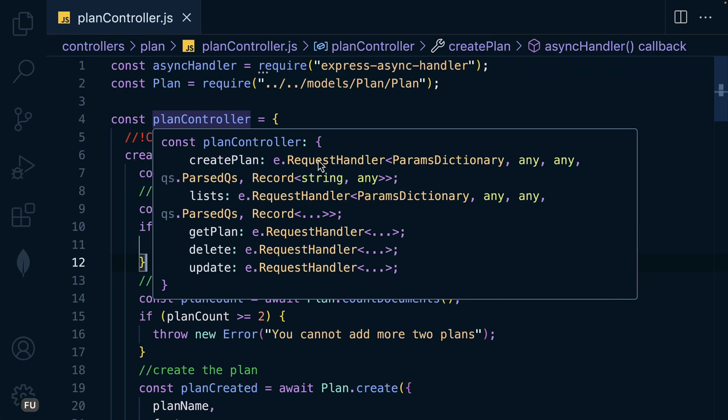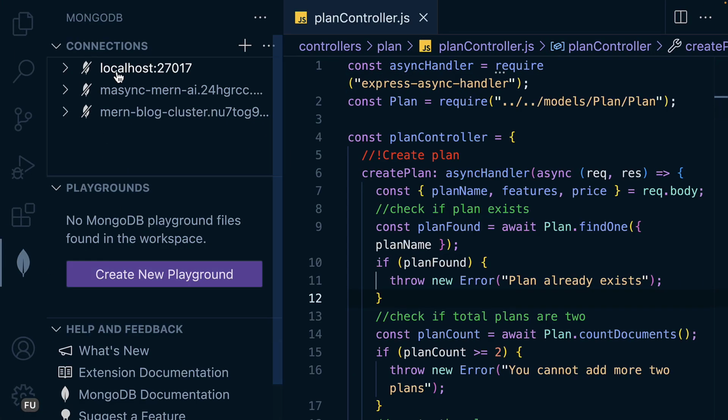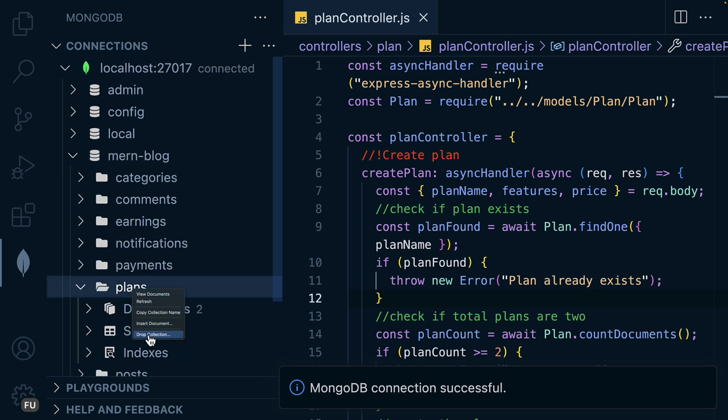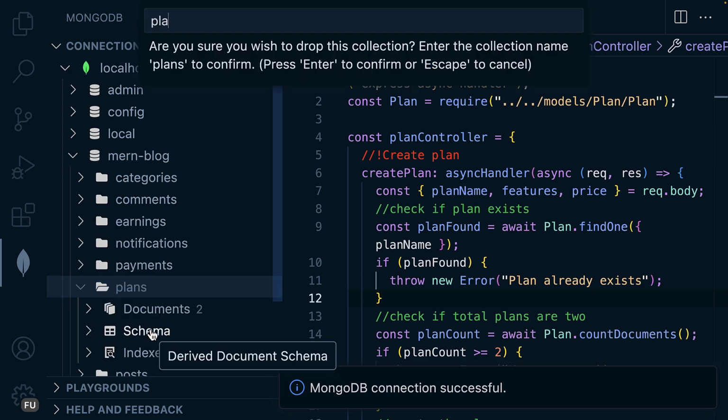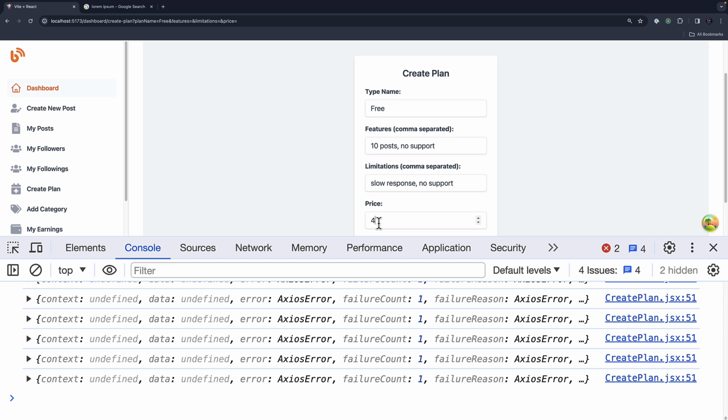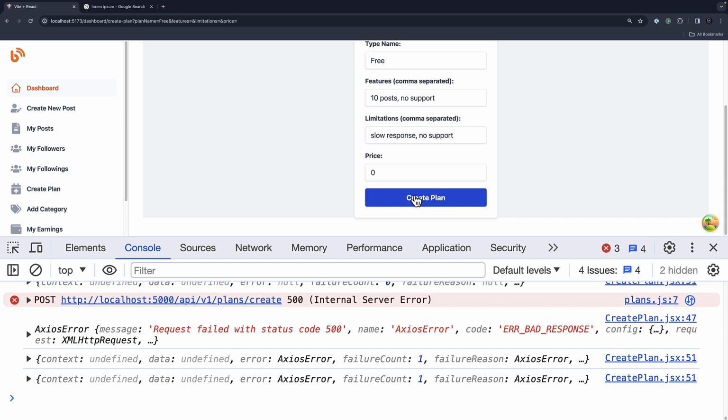So let's go ahead and then trash our database for the plans. Let me connect, and then main block plans. Let me drop by typing the plans. So let me create for free one, and I will say no features, or let me say 24/7, or let me say 10 posts. Comma here, no support, and limitation, let me say slow response, and then comma, no support. For the free one, the price here is $0, and then create.